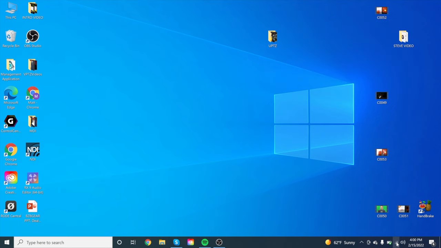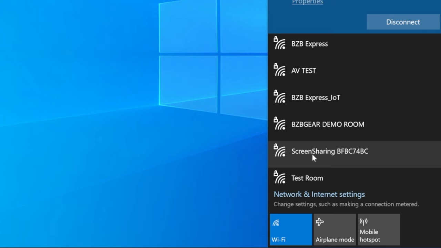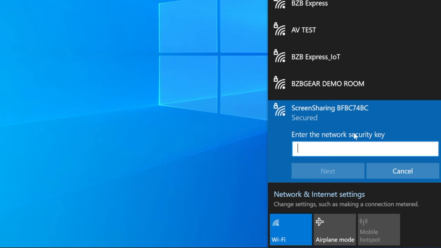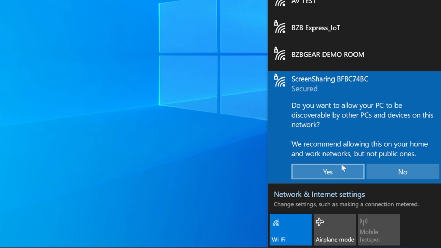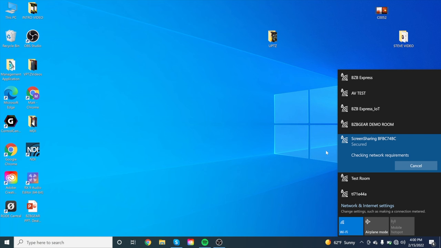I'm gonna click on my wireless connection here and see when it pops up. There it is, it just popped up, screen sharing. We'll connect to this and go ahead and put the password in, 123456789. Next, and we're connecting.